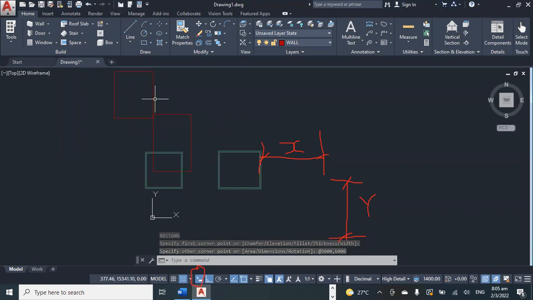And I now have my rectangle, which is drawn, which has a horizontal side of 5,000 on the X and a vertical side of 6,000 on the Y. Very important. So again, if you're using AutoCAD Architecture to draw a rectangle by entering the dynamic input, you must use this method.